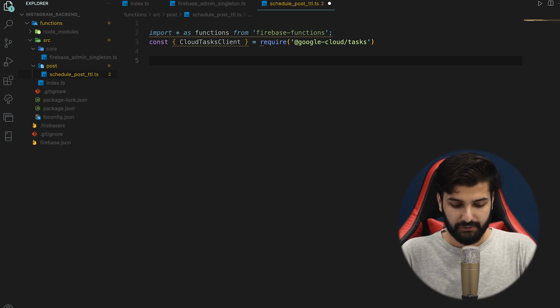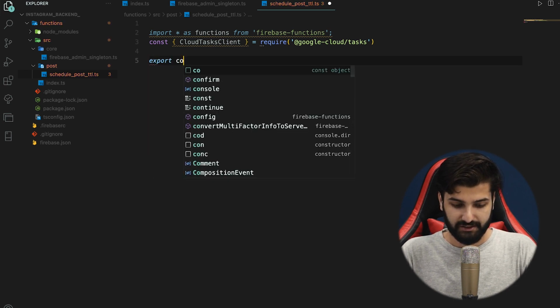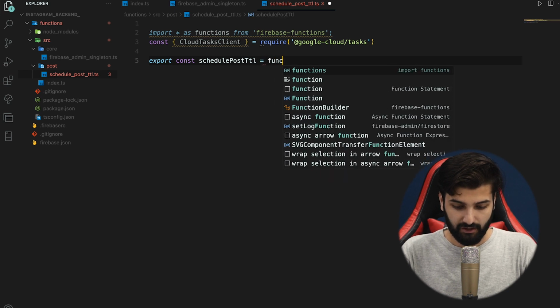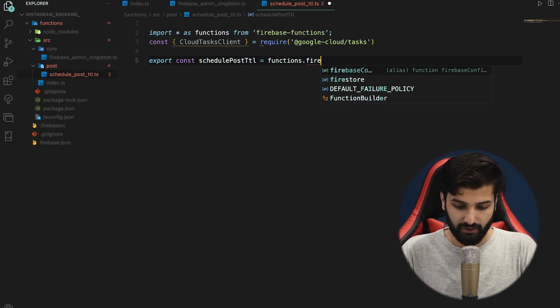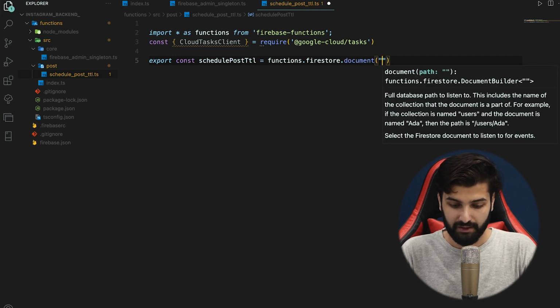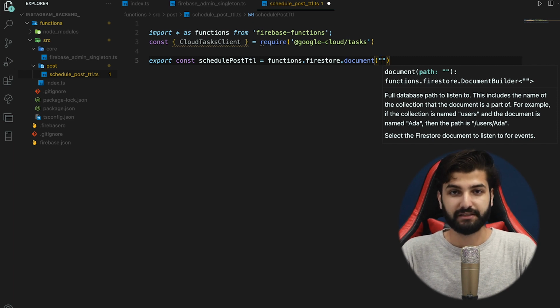So we will do export const schedulePostTTL. We will name this trigger schedulePostTTL and simply make it equal to functions.firestore.document. Now here we will pass the path to our document, where the document is created, so that this trigger will be triggered and schedule a task in the queue. So we will specify the path.